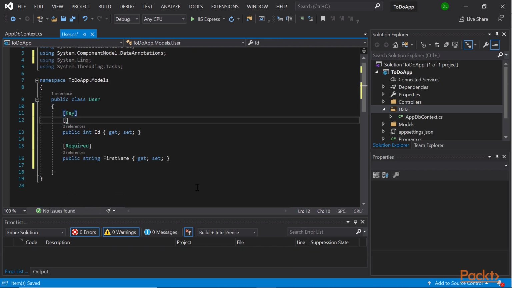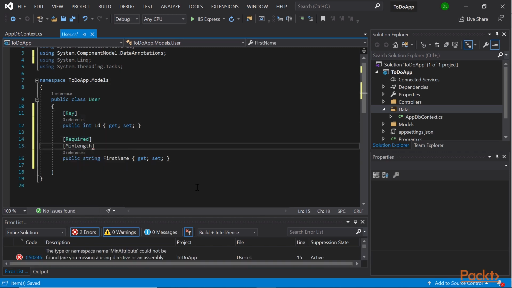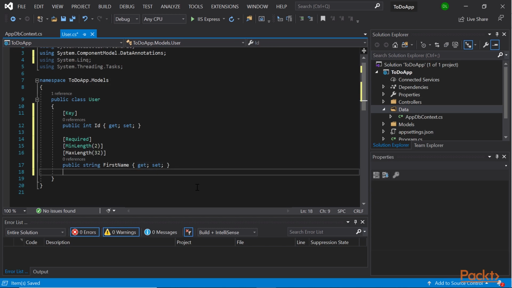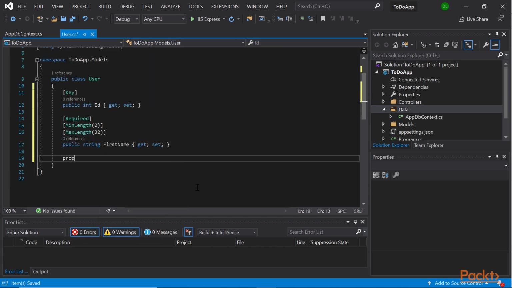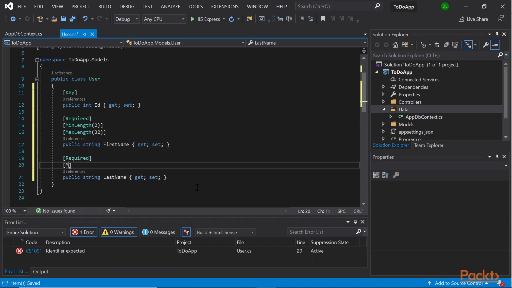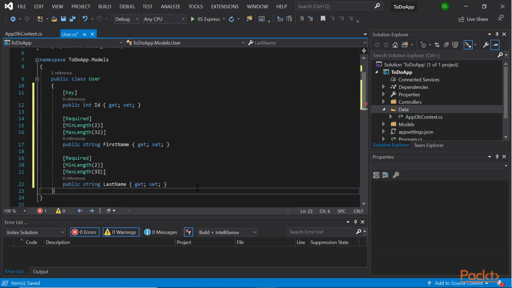The first name is a required attribute. Obviously, the ID is as well, but let's be explicit, it's not needed. Also, we can say something like we want the first name to have at least 2 characters and be at most 32 characters long. We can use the same attributes for defining a last name property. So this is going to be required as well, and it's going to have a min length of 2 and a max length of 32.